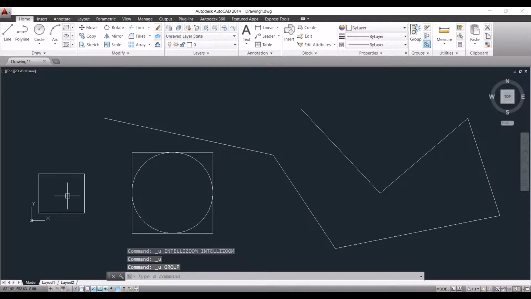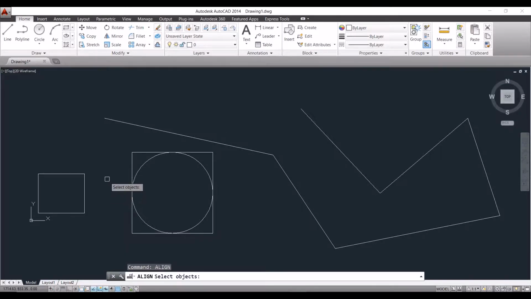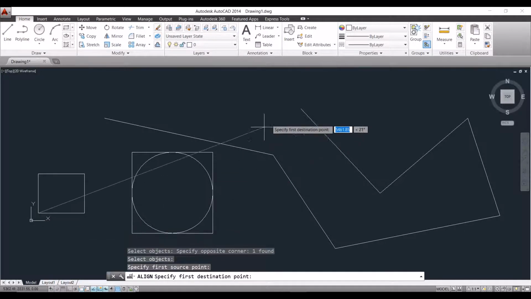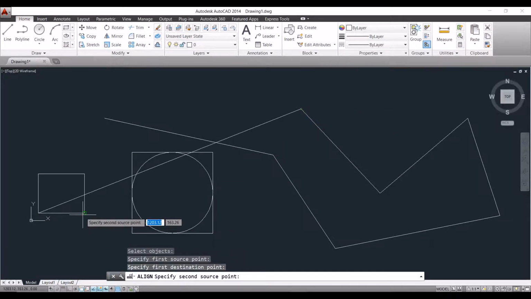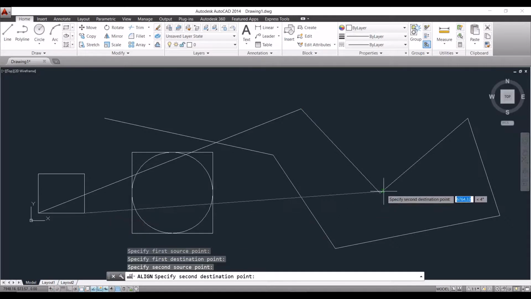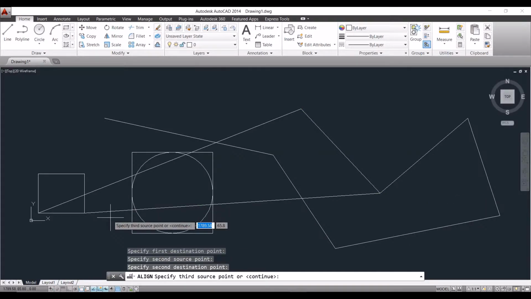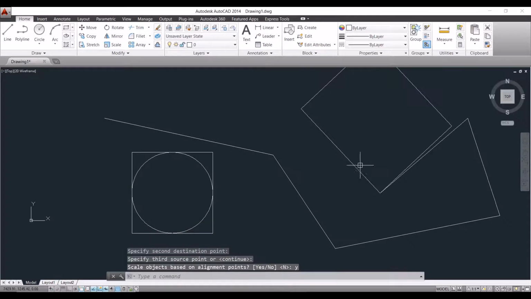I'm going back, Control Z. Now align command, ALIGN, just to show you the difference of yes and no between the scales. In the align command, select, enter, specify the point. Any point I can select. First source point will be the same point, and the destination point will be the same point, and second source point, second destination point, enter. Now I'm going to give yes, scale my object in the selected points. Yes, enter. Now you can see the difference.